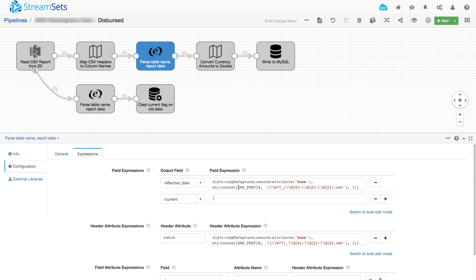And the regular expression I use, I concatenate the prefix, so that's the beginning of the path that the objects are appearing in, and then I have this regular expression here. It looks pretty complex, but what it boils down to is there's that prefix, then a slash, some number of word characters, so alphanumerics and underscore, then an underscore, and then 4 digits hyphen 2 digits hyphen 2 digits. So that's our date. We surround that in parentheses because that's the group we want to capture. That's the result of this expression that's going to go into our effective date field.